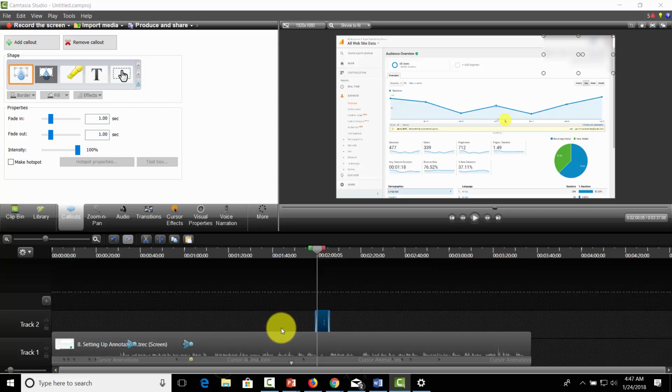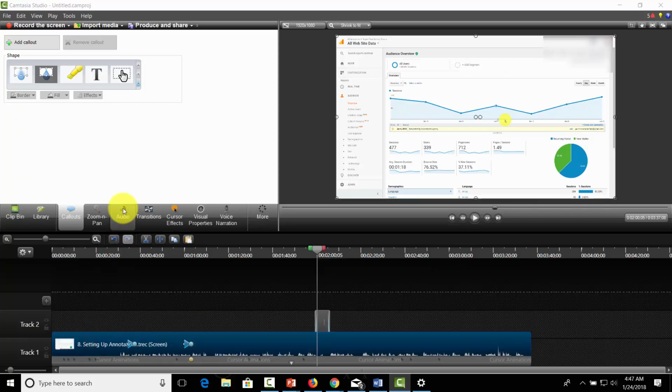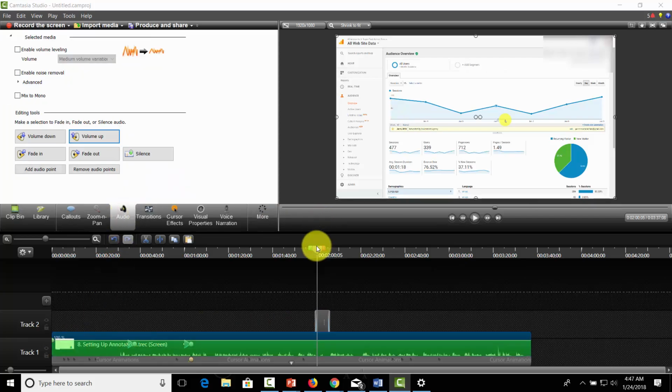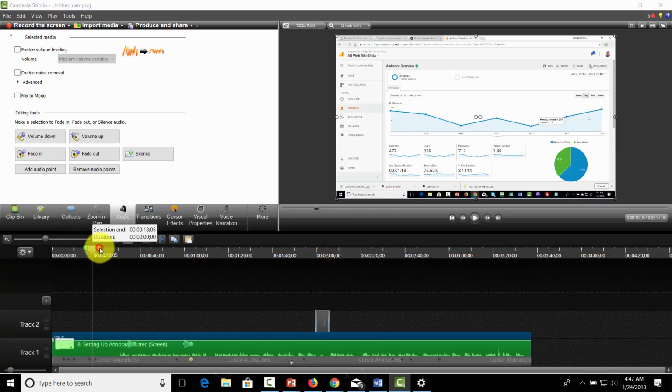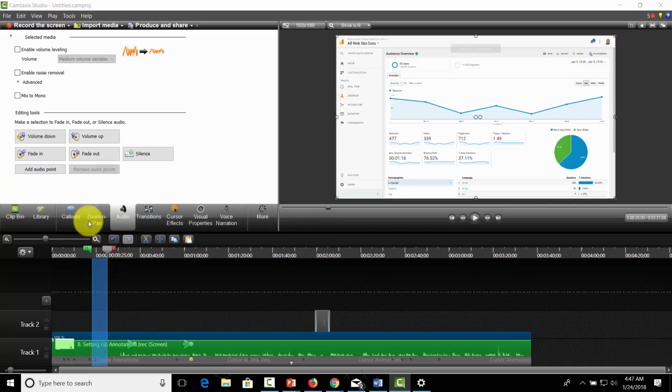Another feature that Camtasia has that most video editors have is the ability for you to remove background noise from your audio. In Camtasia, if you highlight the audio and you move the cursor to a silent point of the audio and select a portion, you can click Enable Noise Removal, and that will replicate a silent portion of your audio for the entire audio.